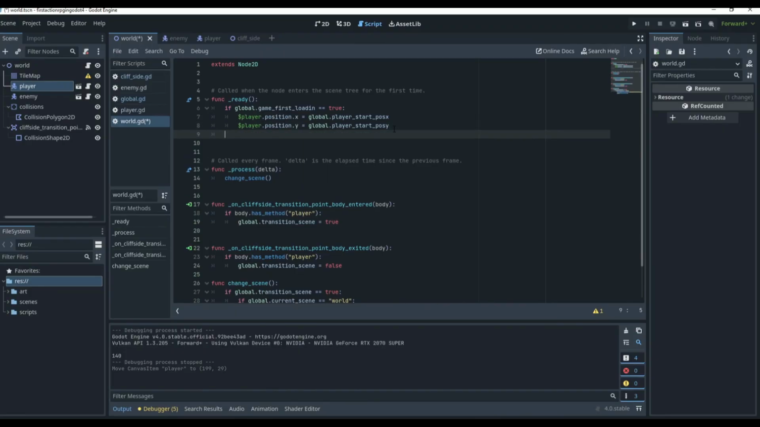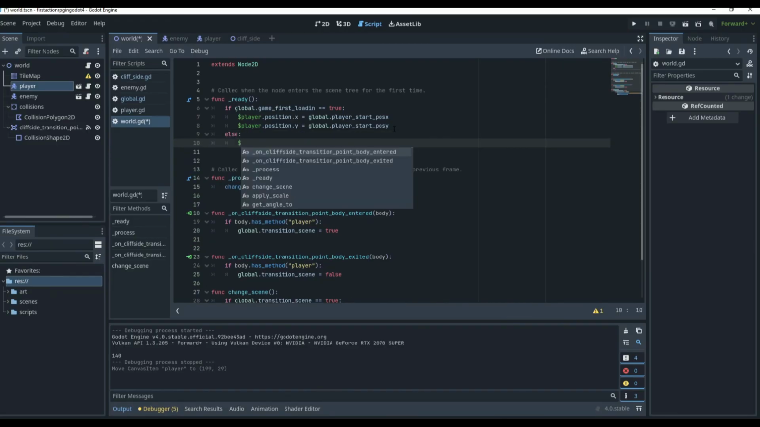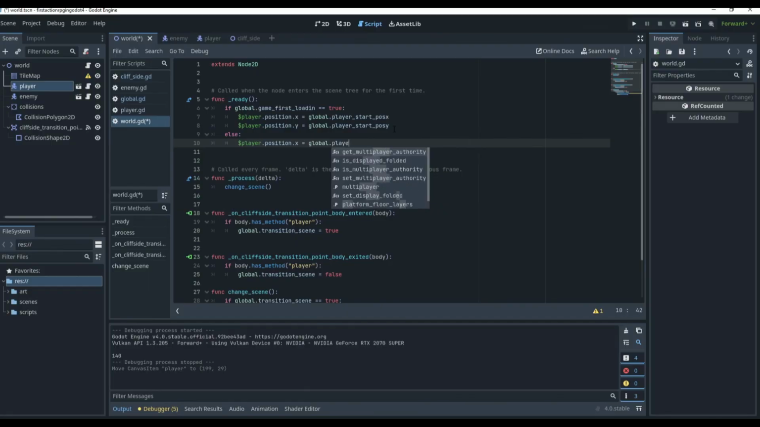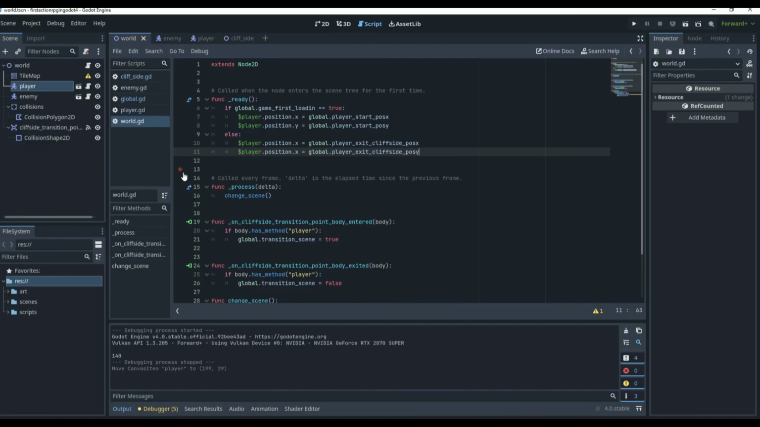And then we'll say else. So basically, if it's not the first time we're loading into the game, then we're going to get our player.position.x equals global.player exit cliffside position.x. And then same thing like we did up there, we're going to copy this line, and instead of it being X here and X here, it's going to be Y. So that should all work.